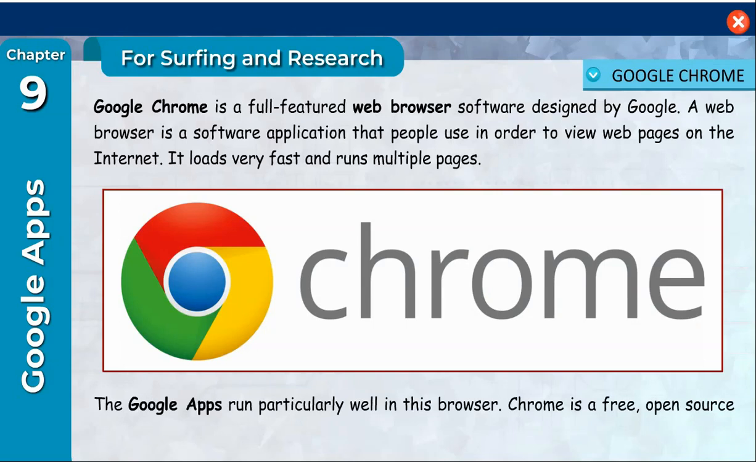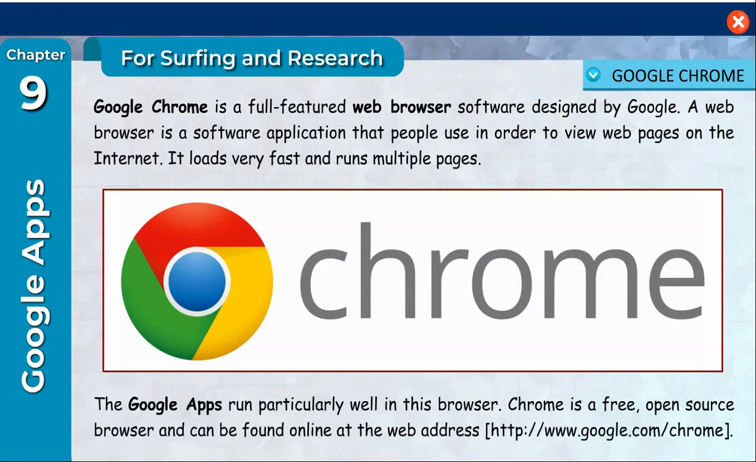Chrome is a free, open-source browser and can be found online at the web address http://www.google.com/chrome.